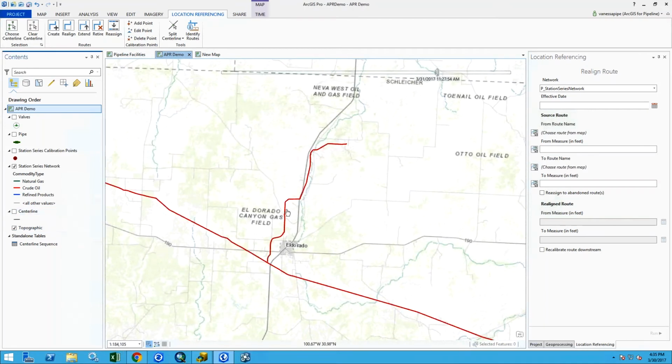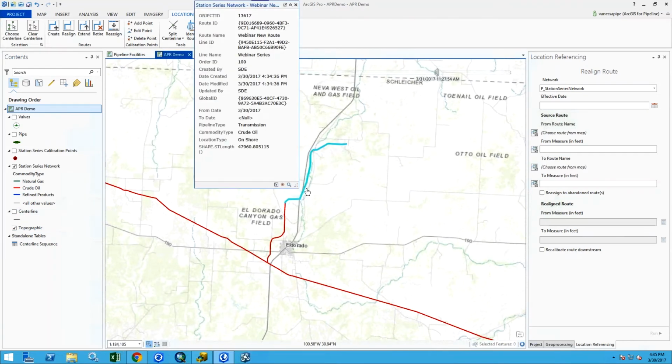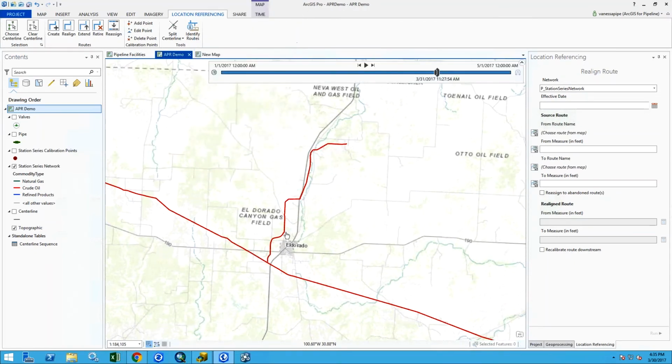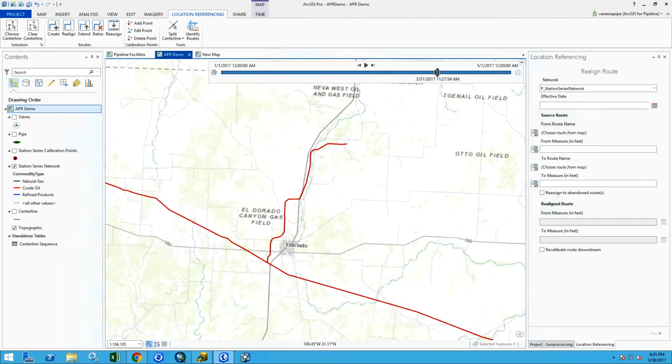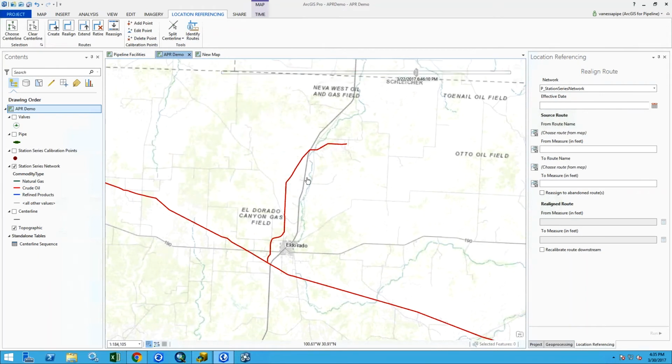So if we click off the underlying center line and I identify, you'll see two routes, one that represents the new realigned portion and then the initial downstream portion of the route. So going back in time, if we go to the 22nd, for example, we actually see the original route, right? So everything's temporal and we can kind of have that history for our routes.